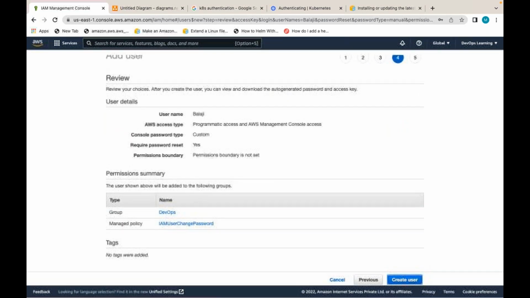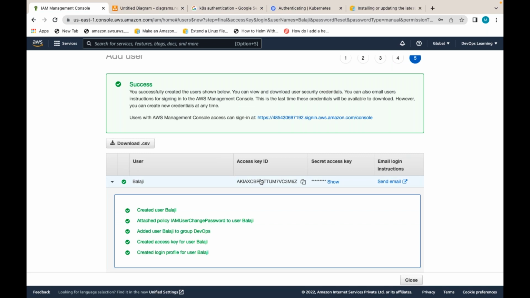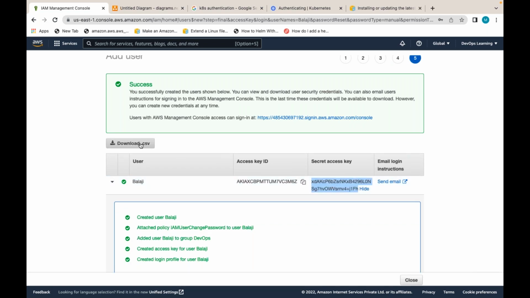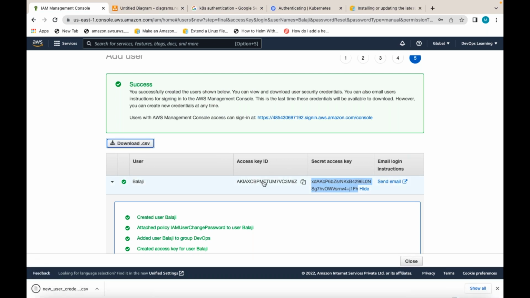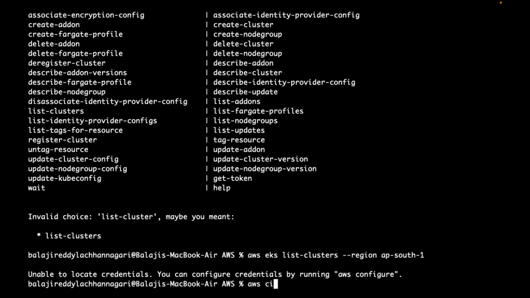Now, let me take this user's access key and secret key. This is my access key. This is my secret key. For future reference, you can download that one. Now, this is my access key. Let's say I am Balaji. Now I am configuring my AWS CLI with my access key and secret key.